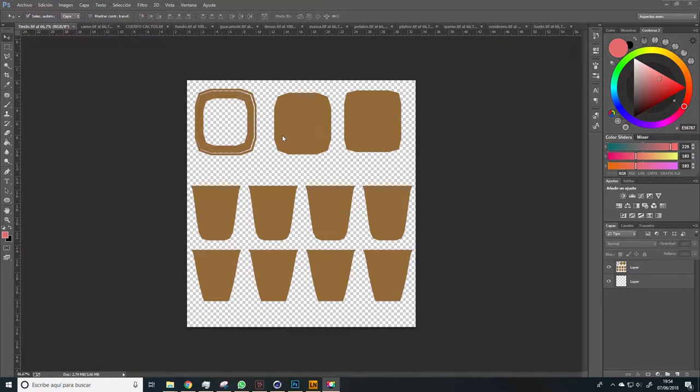Hello everyone, welcome to this new lesson in which we'll start painting all the textures we got in the previous lessons. As you can see, I opened in Photoshop a series of textures.